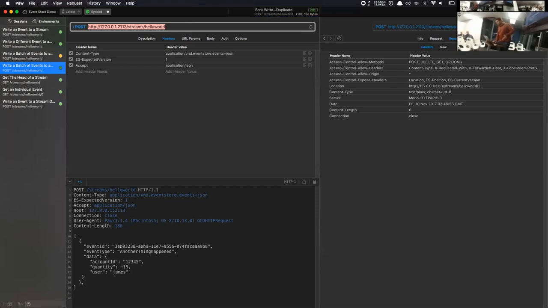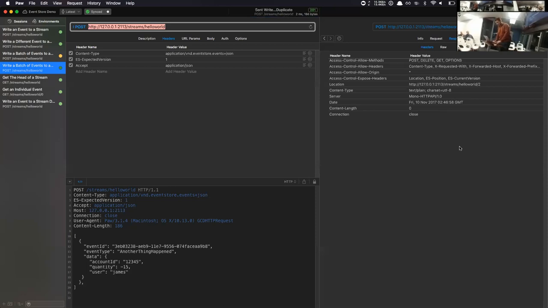The timestamp changes. If we watch the timestamp here, that's updating. But I get back as a client the same response that I would have got back when I originally made the request. So it actually makes retry handling really easy. Just keep retrying. Go ahead.